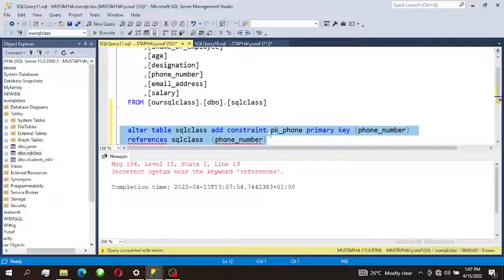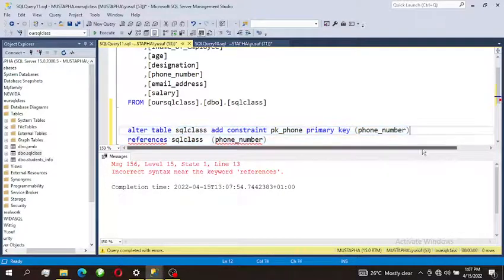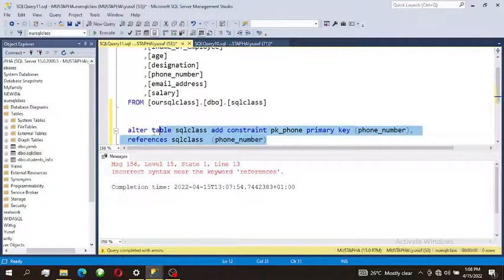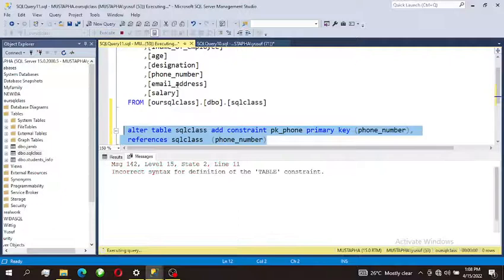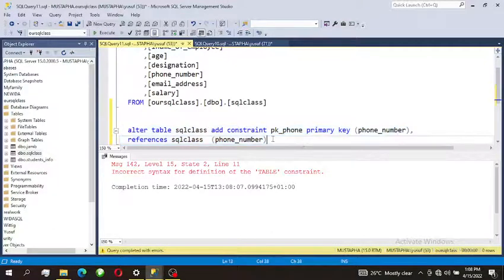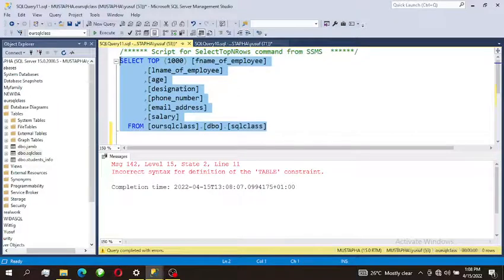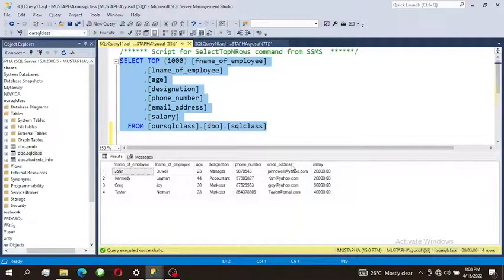So there is still an error there. Keyboard references, phone number. Table, we have the definition for the table. We have SQL class, add constraint, PK, phone number. Let's run this so we can identify where the error is coming from. We have the phone number.